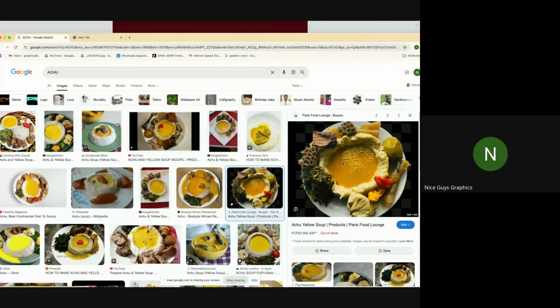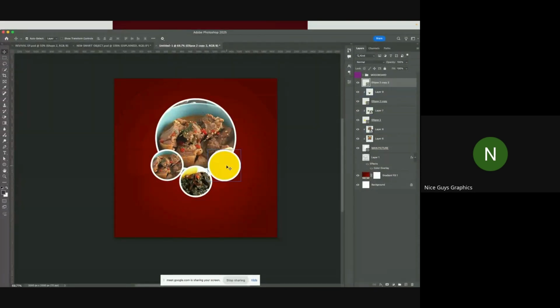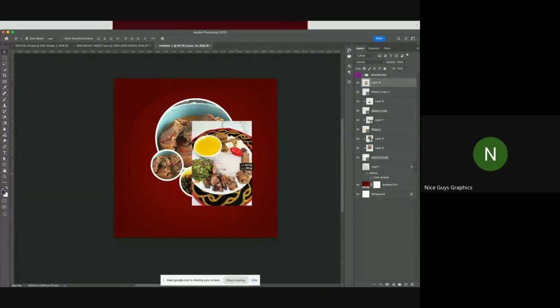This one looks clean. Also, this one too looks clean. Yeah, I like this one too. So whichever one looks good. So I'm going to come back here and then click. I'll add it, then do the same thing.